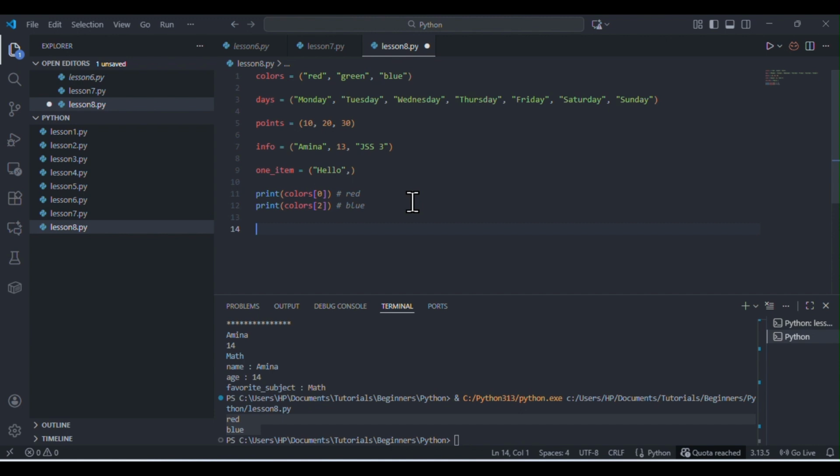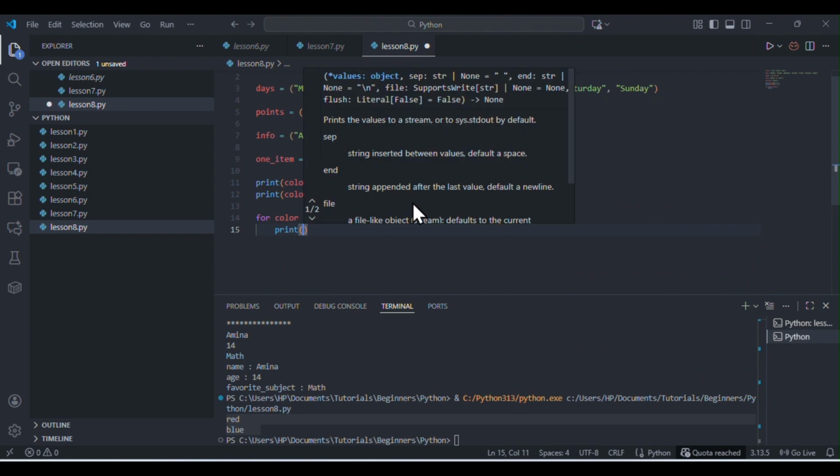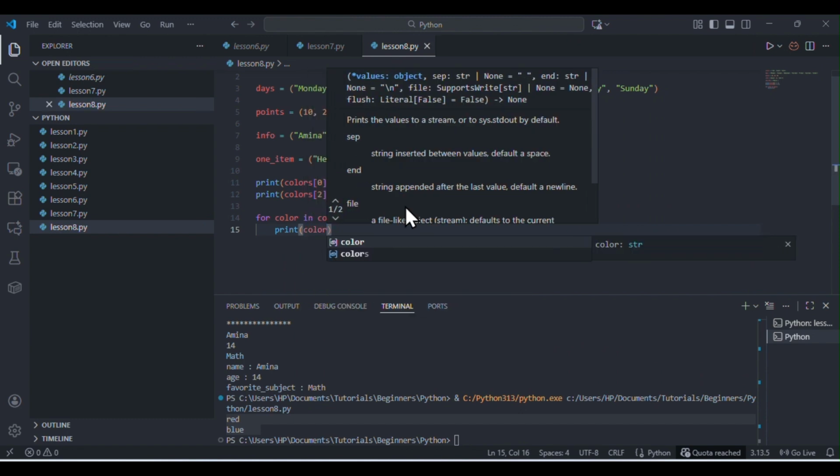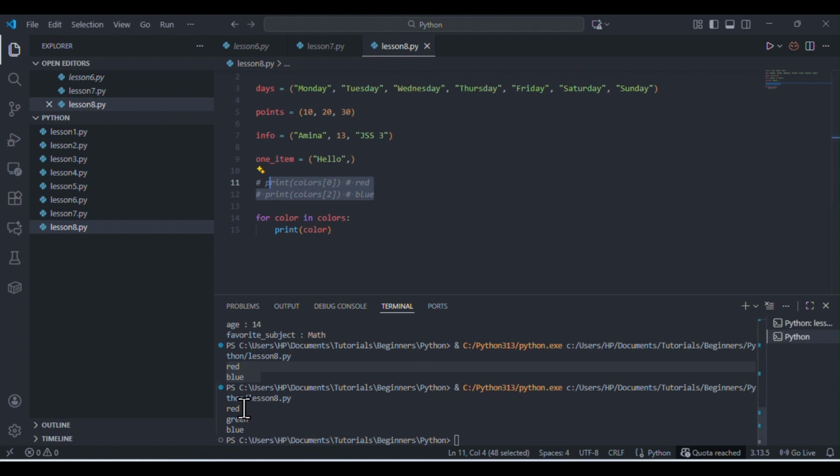So if you want to loop this color, for color in colors, we are going to print each of them, color. So if we run this, I'm going to comment this. So if we run this, you see you have red, green, and blue.